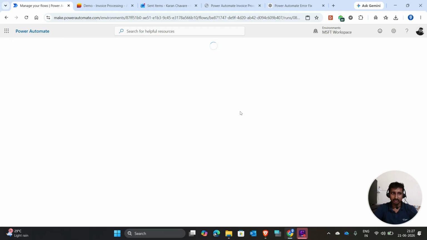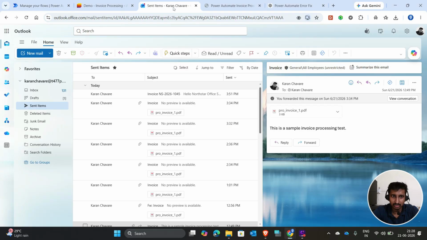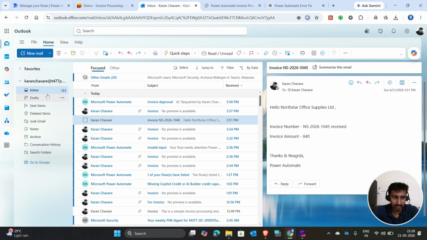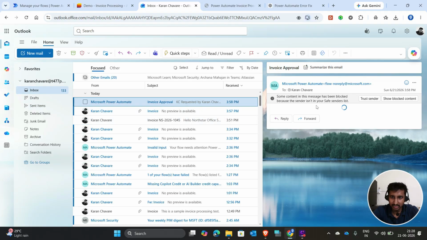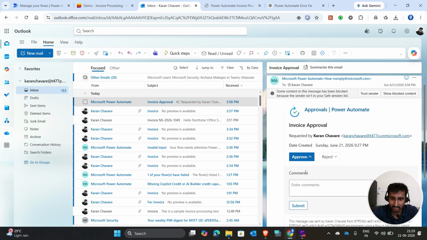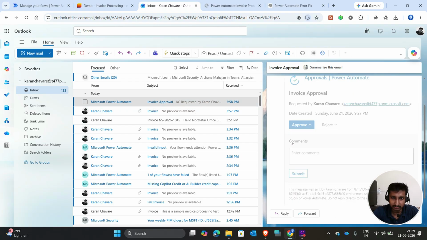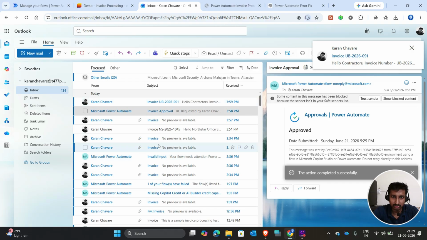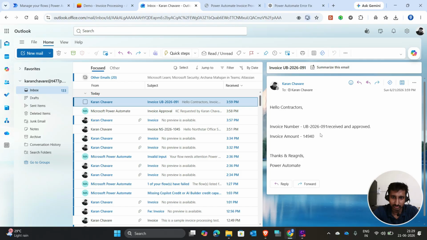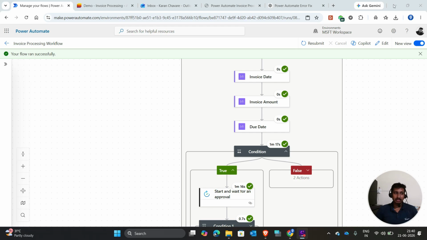Let's open it. Let me just check my email whether I am getting that email or not. So I will just go back to my inbox, and in my inbox, yeah, I am getting the email. So it is for approval, because since my amount is greater than 5,000, it is asking me to approve it. So for example, let's say I approve, submit. Okay, now you can see I am receiving another email which is saying this invoice received and approved, invoice amount 14,940.